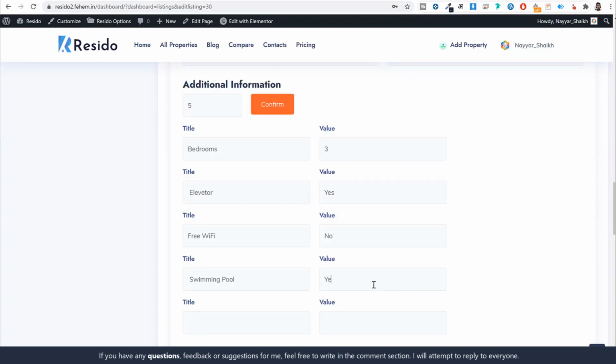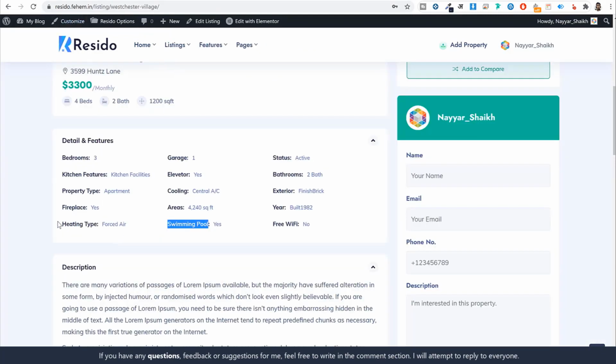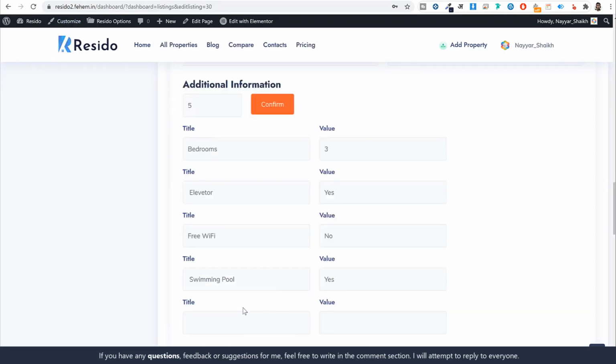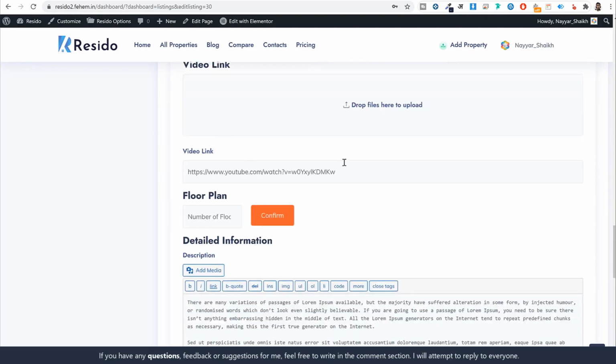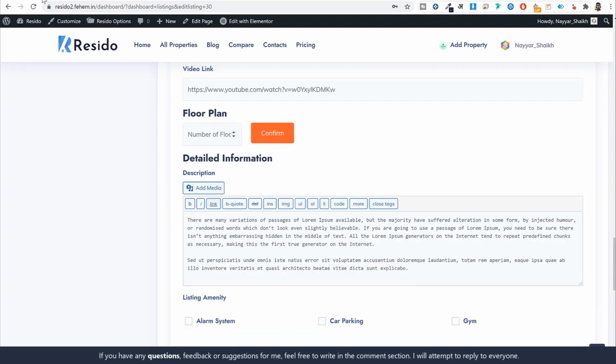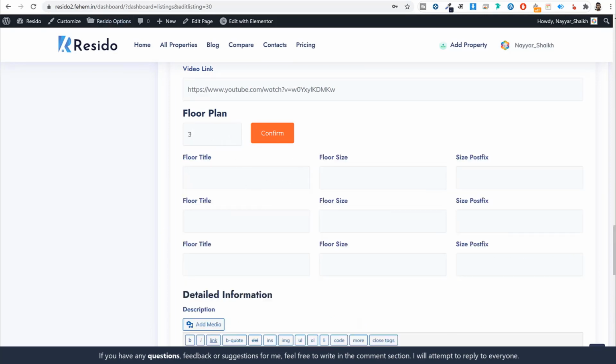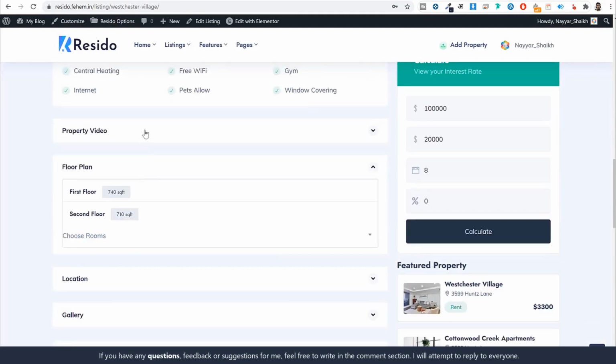So we'll type in this thing. As you can see, if you want to add any extra details, you can use this additional information option. Similarly, when you scroll down, we have seen video, link, all these things. Now for floor plan, maybe this property has 3 floors. So you can type in 3, click on confirm, and you can enter those details over here, like we have added over here in the demo website.